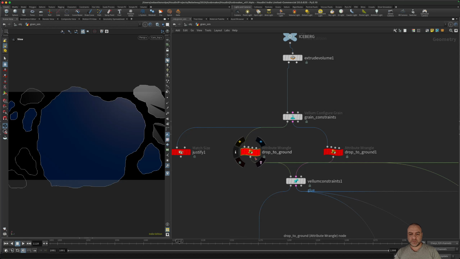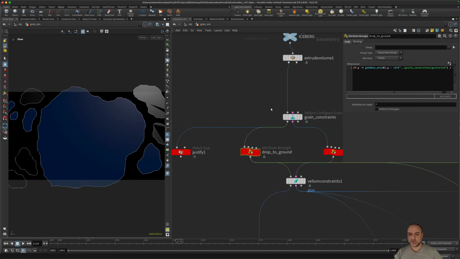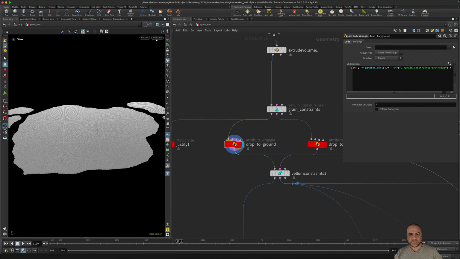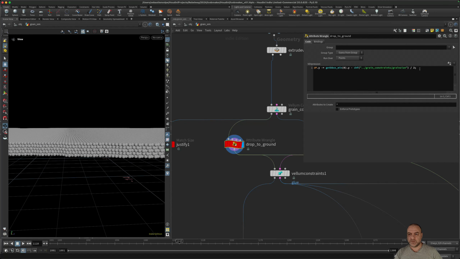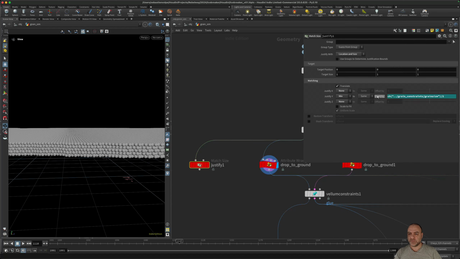First change: drop to ground. So I use this VEX code to drop the grain on the floor. I use getBbox on the y-axis, and I get the constraint grain size divided by 2. You can use it if you want to justify, and just use this expression here.